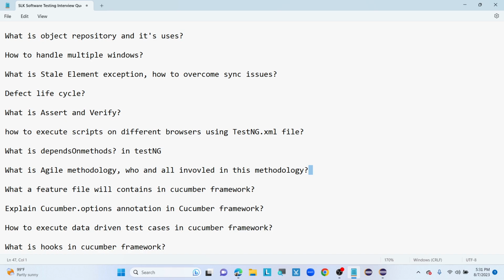And what is a feature file, and what does this feature file contain in the Cucumber framework. So we can explain in detail what exactly that feature file will contain. We have to explain those points also here. So what is a feature? For example, there is a feature called user can log into the Facebook application, so we can call it one feature.